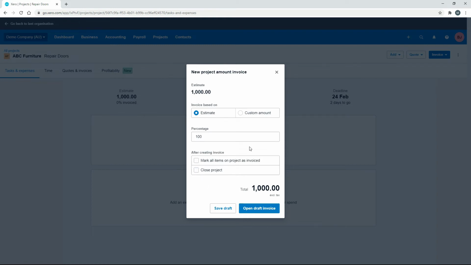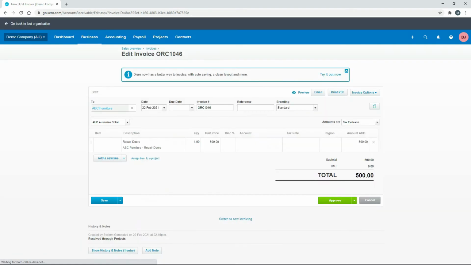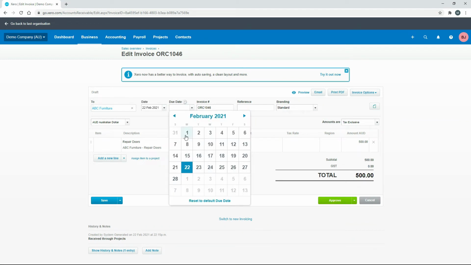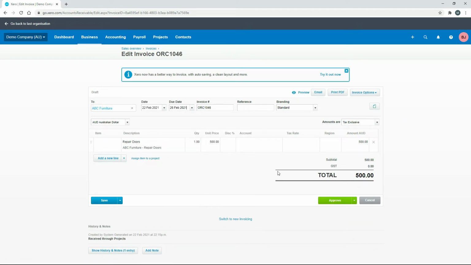So there's a range of different things that you can do by creating invoices from that original estimate that you put in. So what we might do is we'll put in custom amount, and we'll just make it $500 for the first invoice and click on open. Okay, so that's just taken us through to a draft invoice. So all we need to do is just put in a due date and then put in a GL account code. So I'll just make that sales.